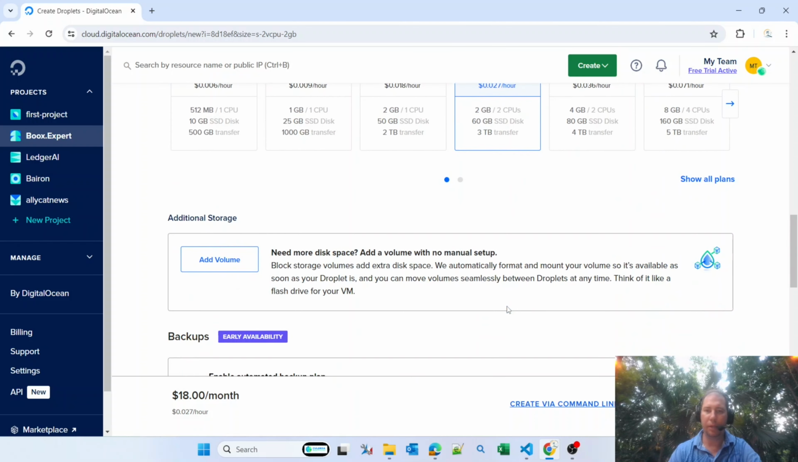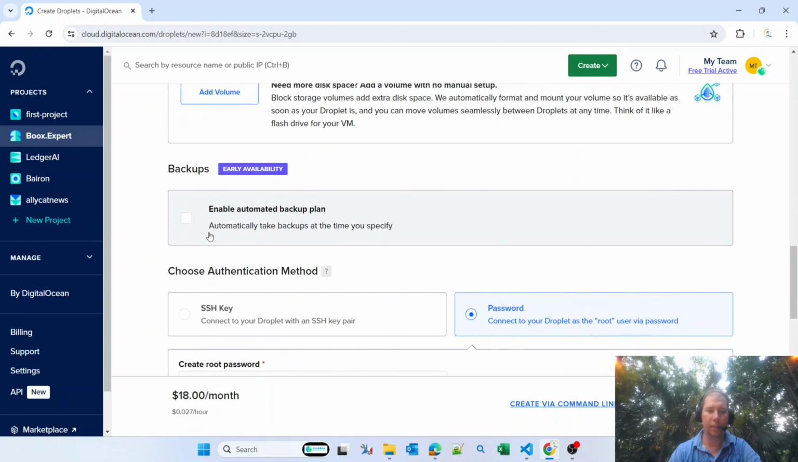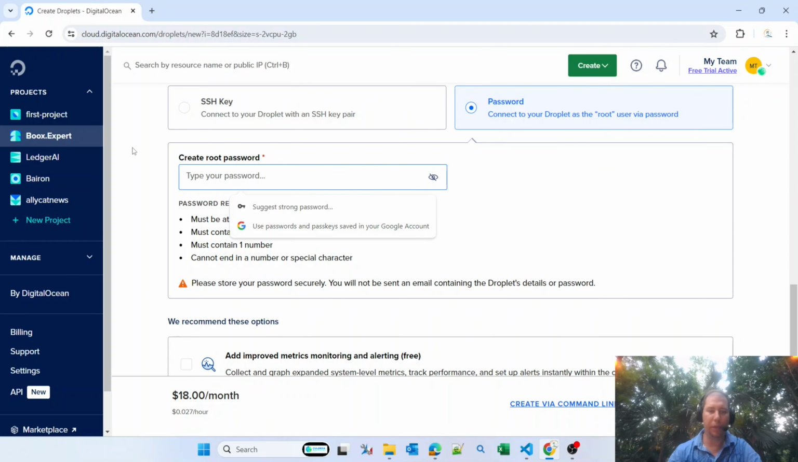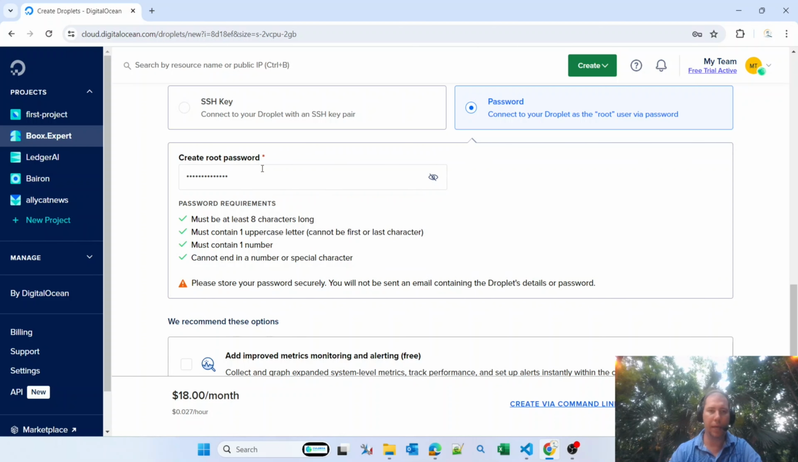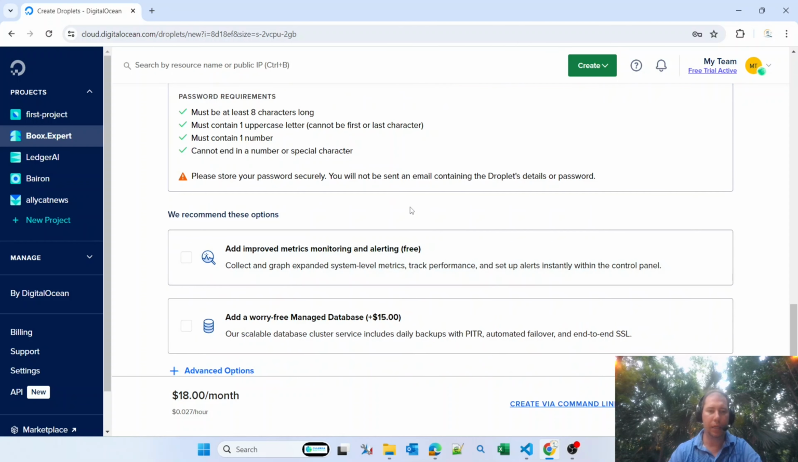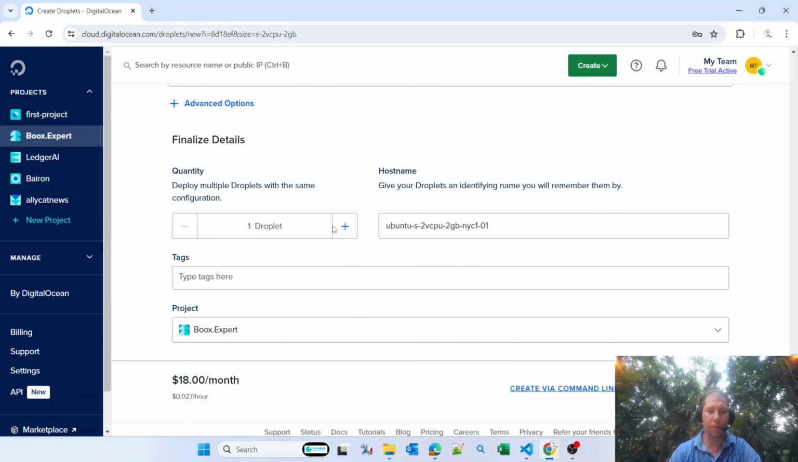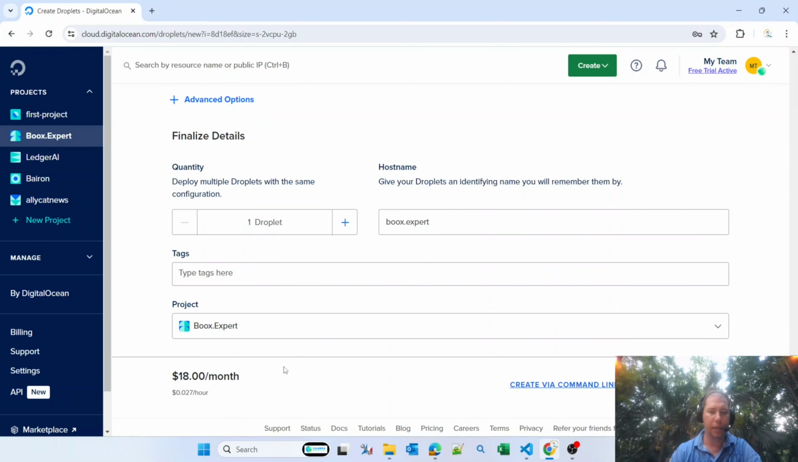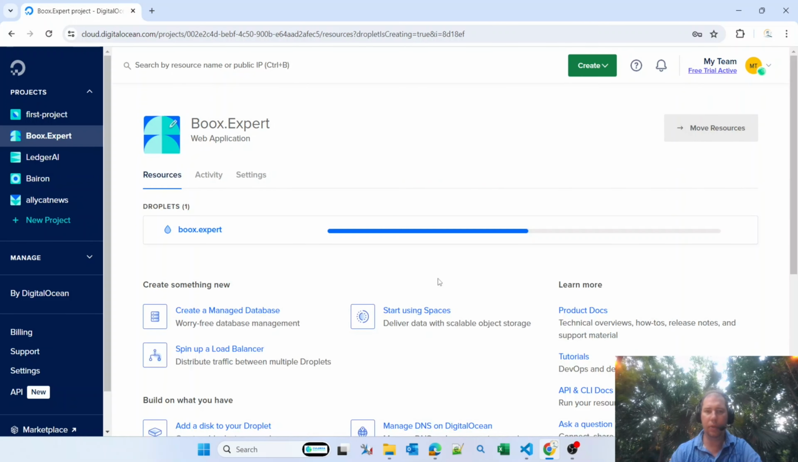So I'm going to go ahead and select that, and we will do a root password here. I always use a password here for now, so that way I always have that. And then let's go down to the bottom, and we'll do one droplet. We're going to give the host name Boox.Expert. I don't know if that's going to take that with the period, but we'll see. And then we'll go ahead and create the droplet on the bottom right. And it is going ahead and deploying the droplet here.